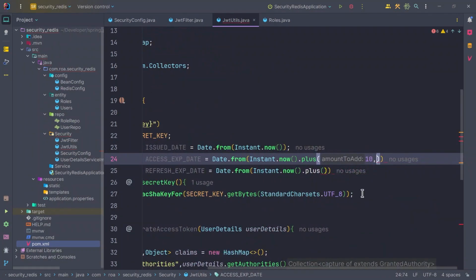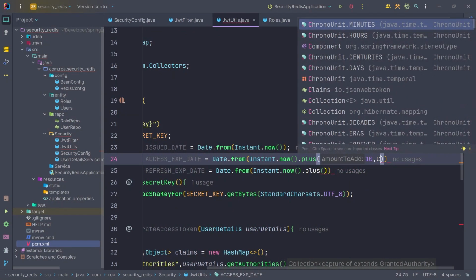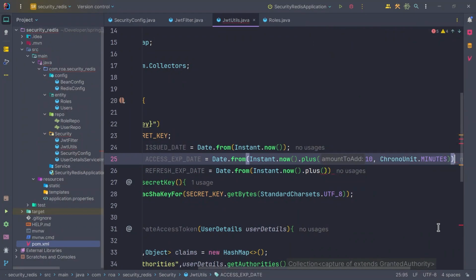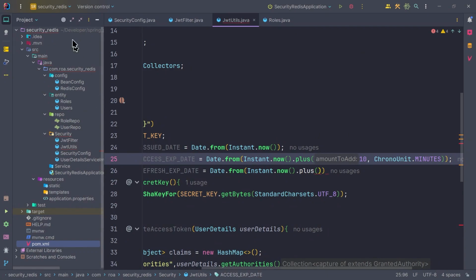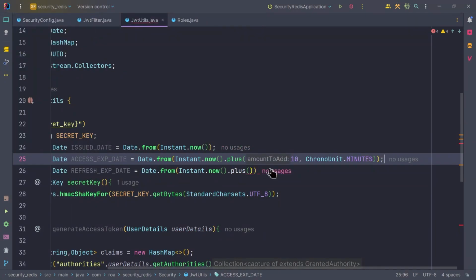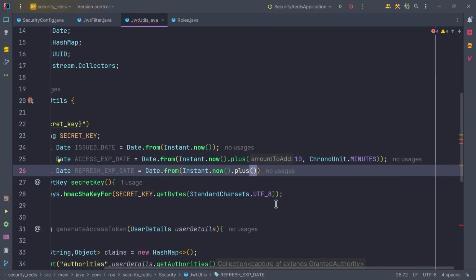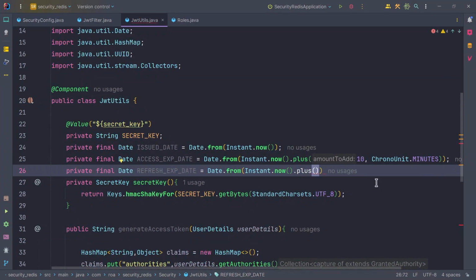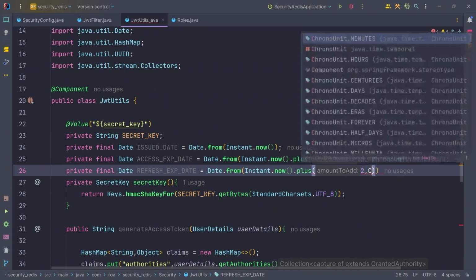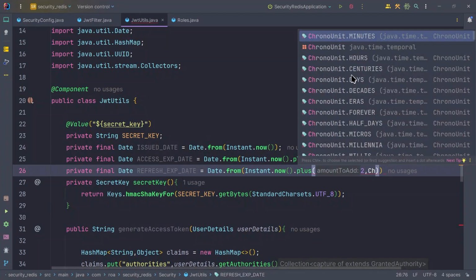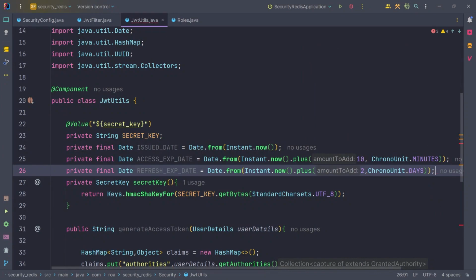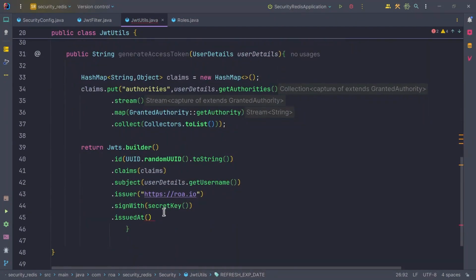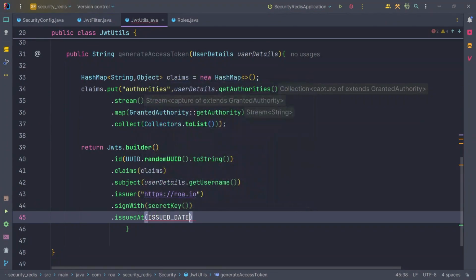And for this one we can use this called ChronoUnit. So we can make it a ChronoUnit of 10 minutes. Now semicolon. This is kind of getting in the way, so I can close it really quick. Now for this refresh token, I will make it a little bit longer, so I can make it 2 days. So ChronoUnit, we can make it days like this. Now let's go back here and just put the issue as date.